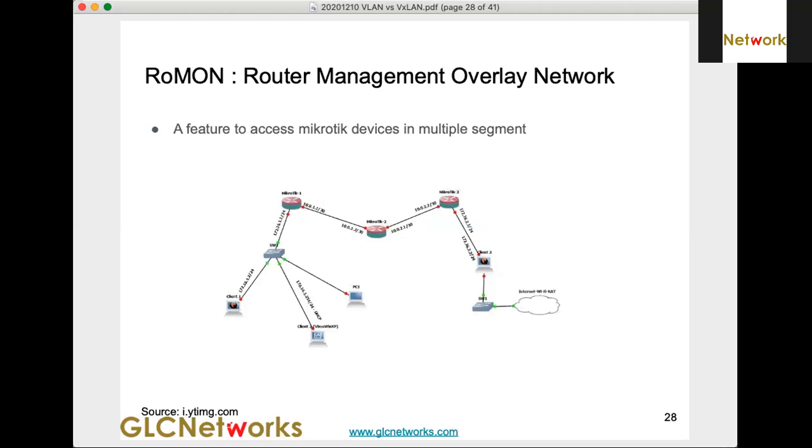Right, another example is RoMON, the router management overlay network. Okay, I mean, some of you are already familiar with this feature, right? So you have a MikroTik here, another MikroTik here, another MikroTik. So how can you know the other MikroTiks on your network? That's the purpose of RoMON, router management overlay network. So you can see overlay here, right? You set up a RoMON here, another RoMON here, another RoMON here, so you are connecting to each other.